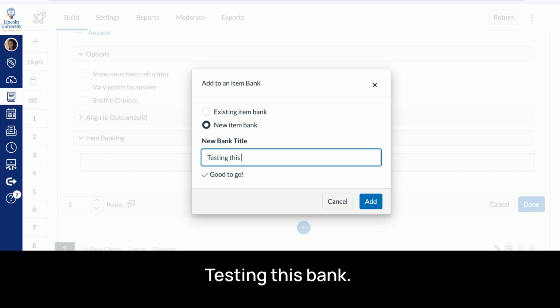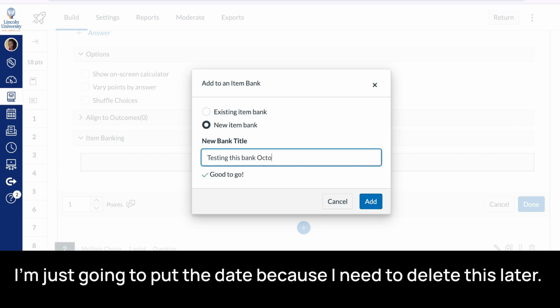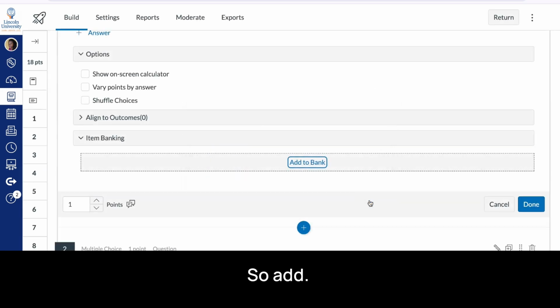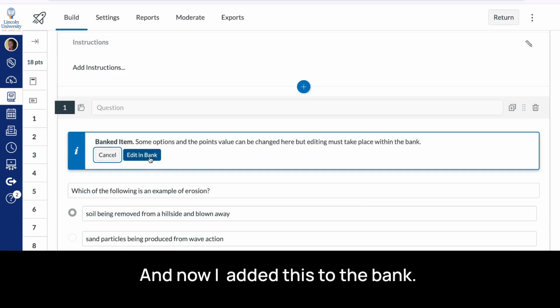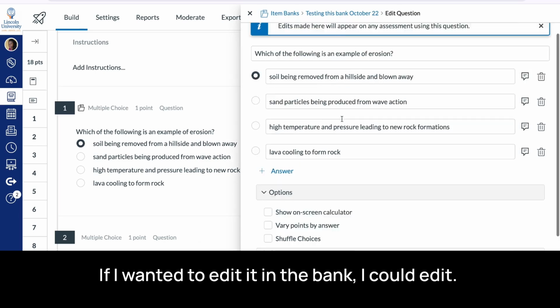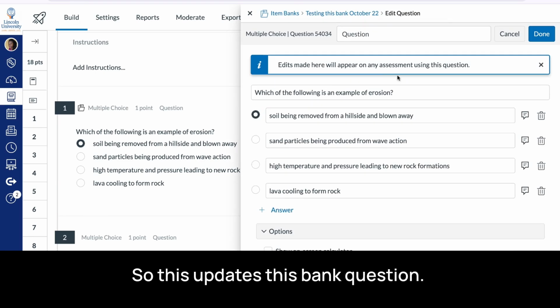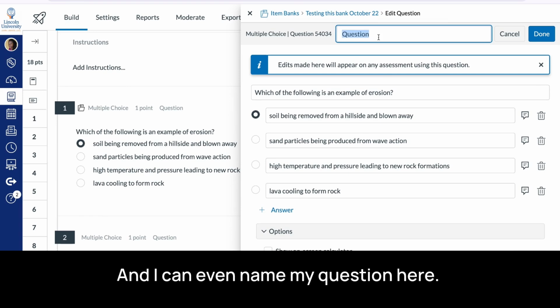Testing this bank. I'm just going to put the date because I need to delete this later. So add, and now added this to the bank. If I wanted to edit it in the bank, I could edit. So this updates this bank question, and I can even name my question here.